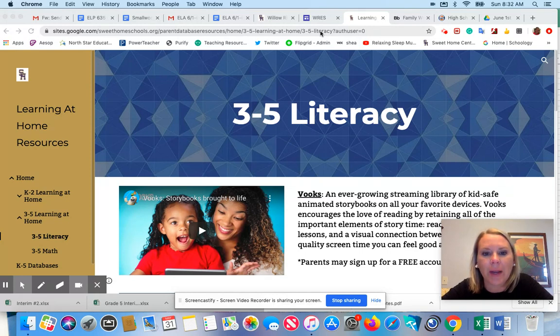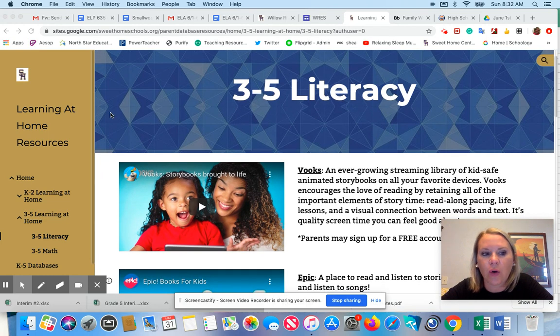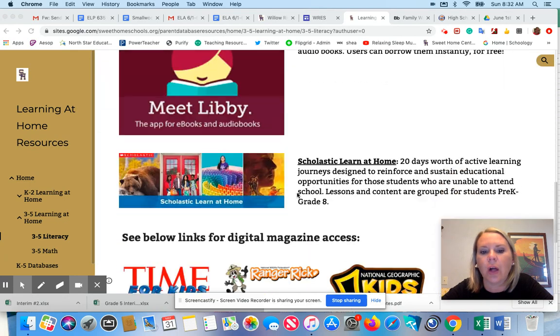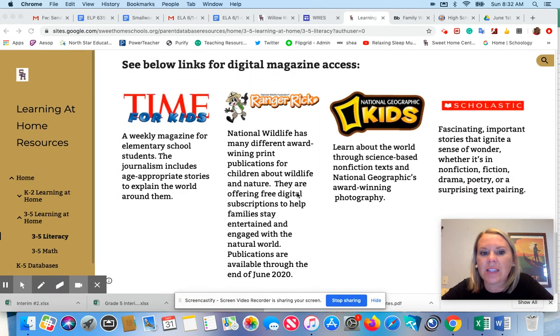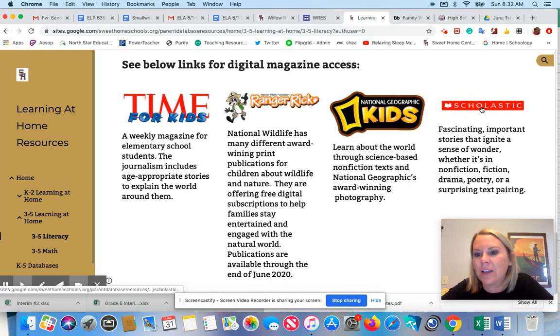But just watch how I navigate into getting into the Scholastic website, as well as the passwords to get into it. All right, so we're at our Learning at Home resources. I've clicked on 3 through 5 grade literacy, and I'm going to scroll all the way down, and you're going to notice that you have a couple of digital magazines to access, and this is what we're going to be using. So you've already seen Mrs. Joel talk about National Geographic with kids. And we've been using that quite a bit in the past couple of weeks. We're going to actually be clicking on Scholastic here.